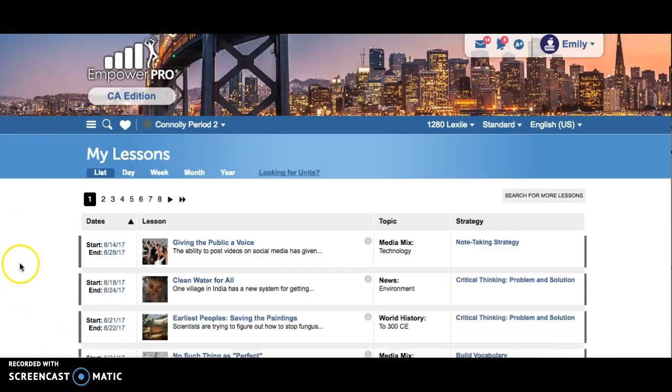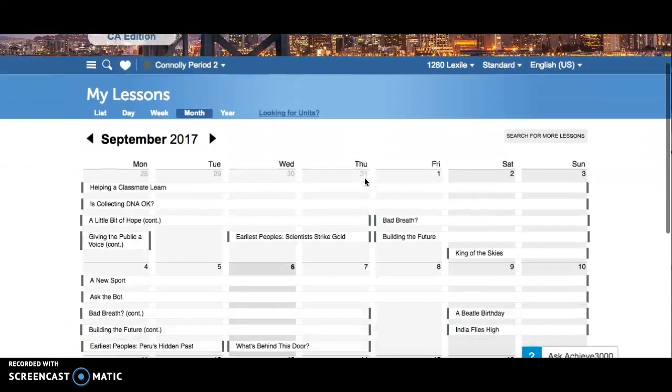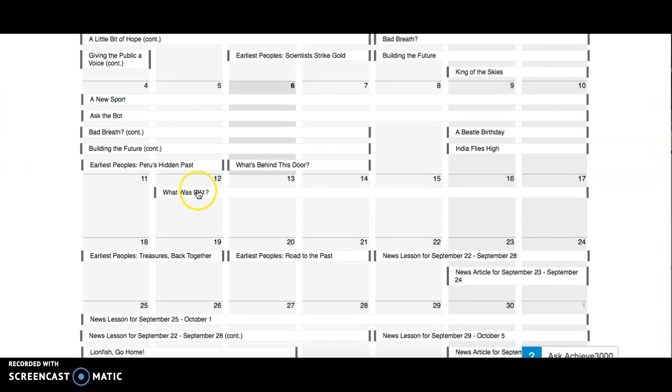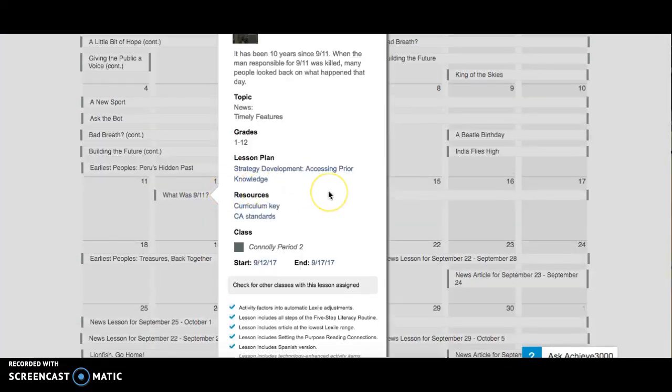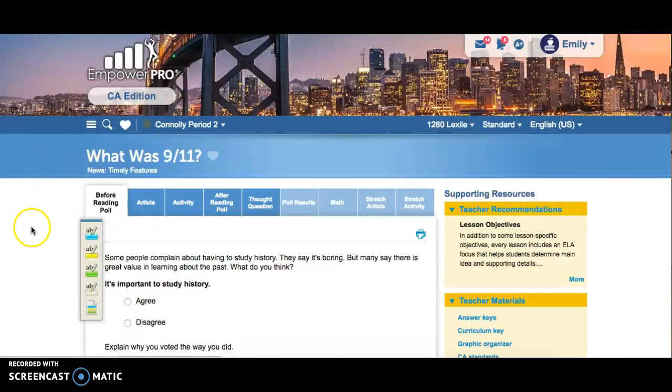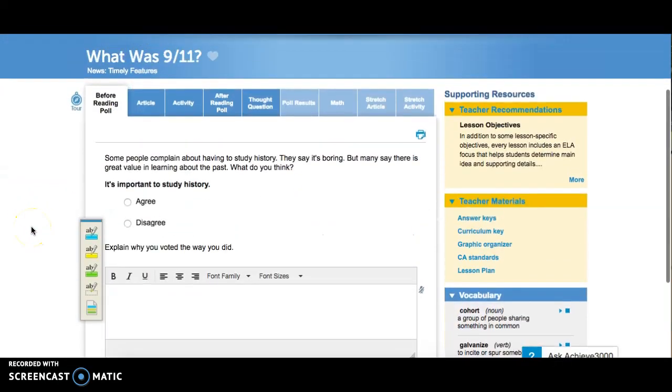It's probably over here for you, and then it either comes up like this, or you may have a monthly view. I like the monthly view, it's easier to look at, and you are going to be clicking What Was 9/11? We want to open that up. That's the article we are going to be looking at on Monday. The article title is What Was 9/11? It's through Timely Features. Then there are 5 different sections you need to complete for my class.